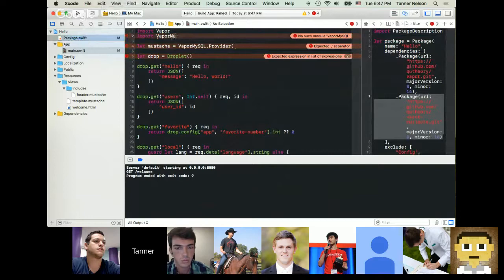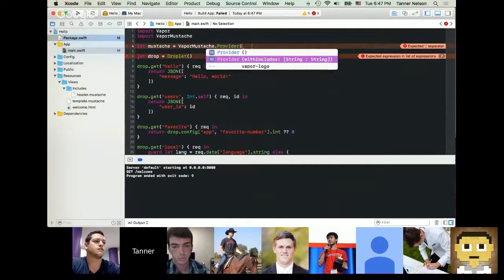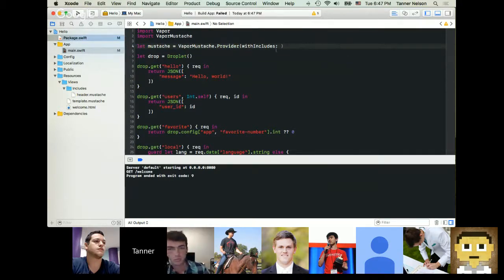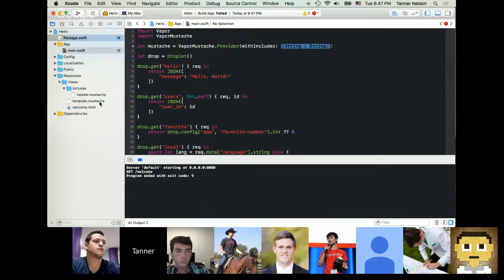Mustache. Okay, so now you can see the include right there. I've been working with MySQL way too much lately. Okay, so you can see the provider. All we have to do is call Vapor mustache dot, and then it's going to give us our possible init methods. So we could do an empty init, or we could do with includes. And because we're using an include right here with header, we want to pass an include.